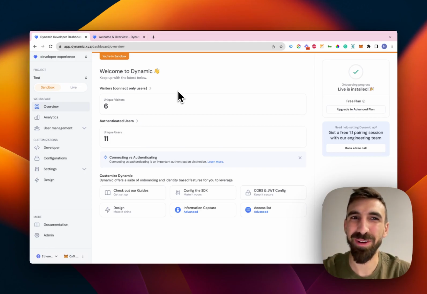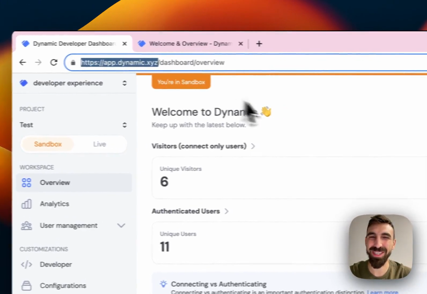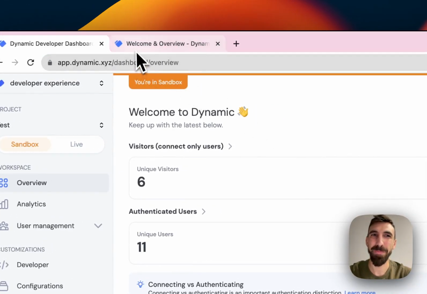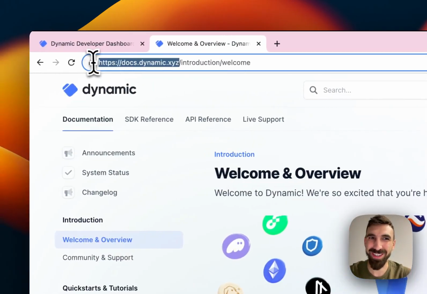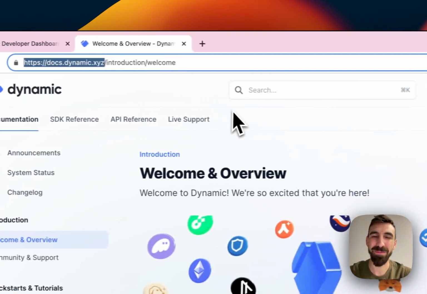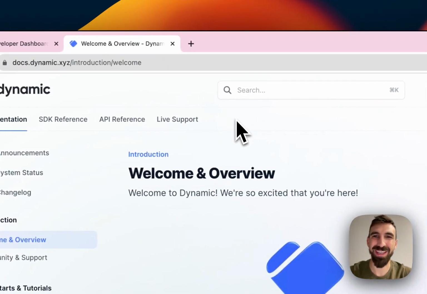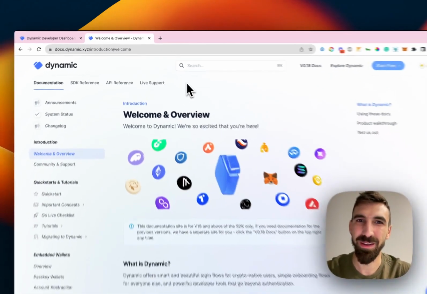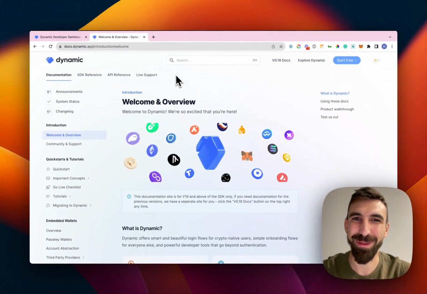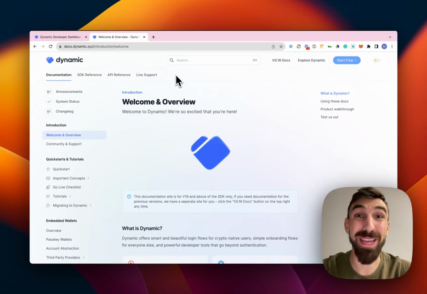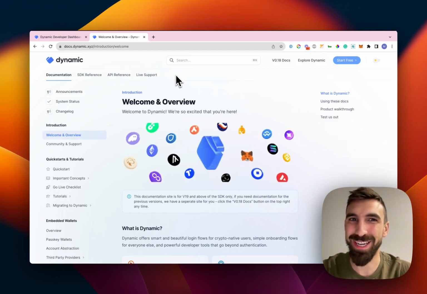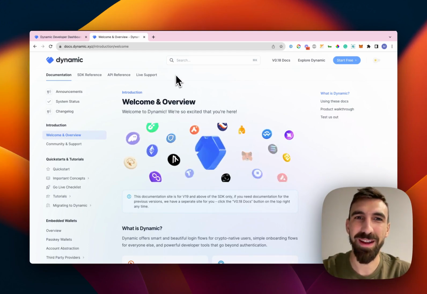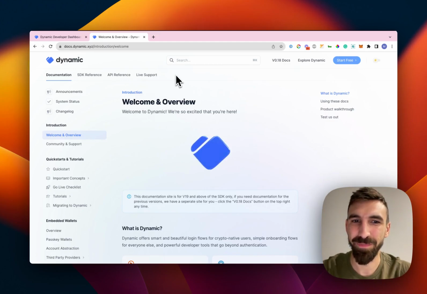Let's assume you have already signed up for the platform, so you have access to the dashboard, app.dynamic.xyz. You have opened our documentation, docs.dynamic.xyz, and you have installed a vanilla Create React App instance. You can do so by following the link below this video, or simply running npx create-react-app followed by your app name in your terminal.